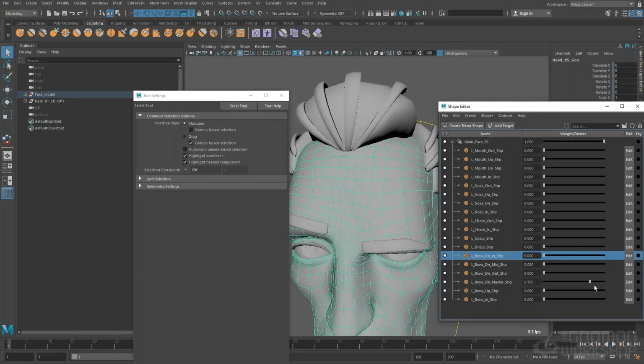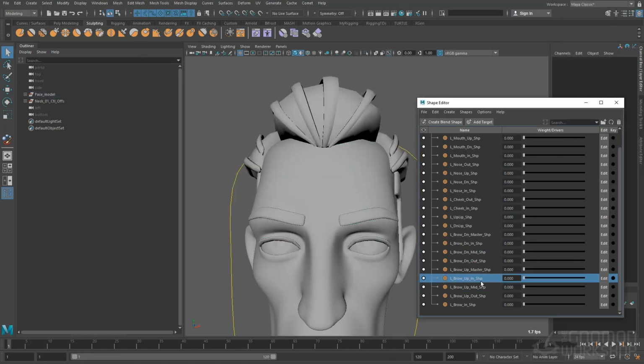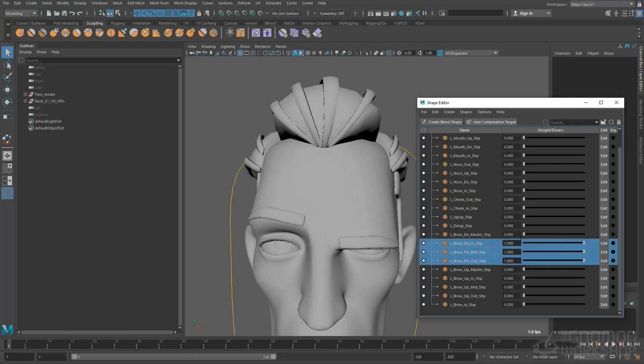And I have my master blend shape too. So a combination of these is going to give me all the movements I want. I did exactly the same process on the up brow. So now I have up, mid, and out. And together, they make the same movement than the master control. The same as we did with the down blend shape.